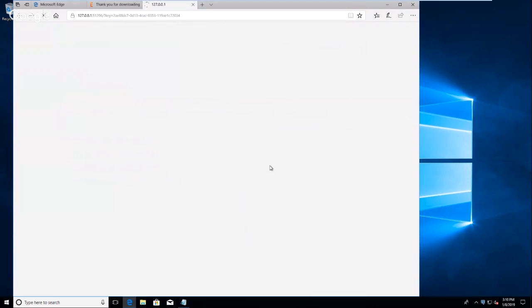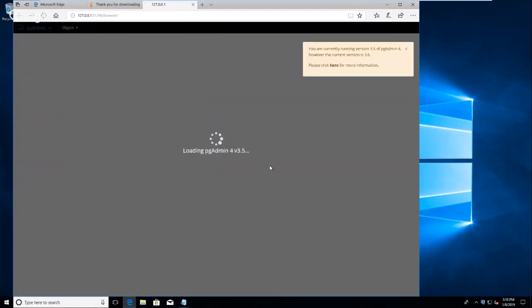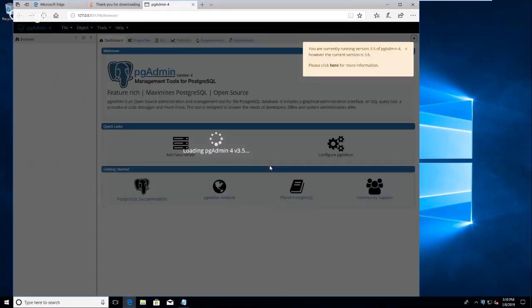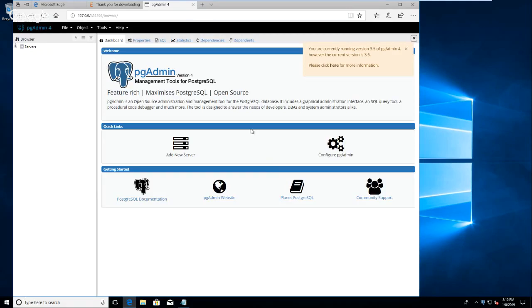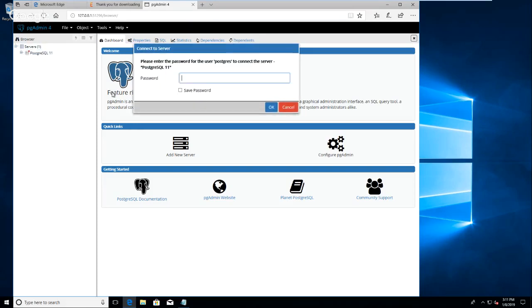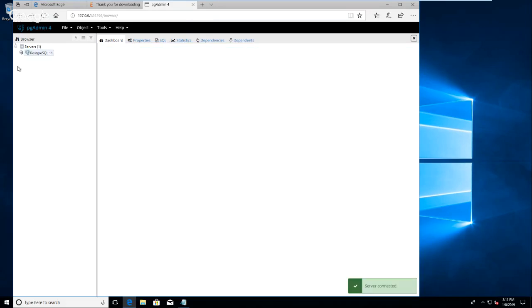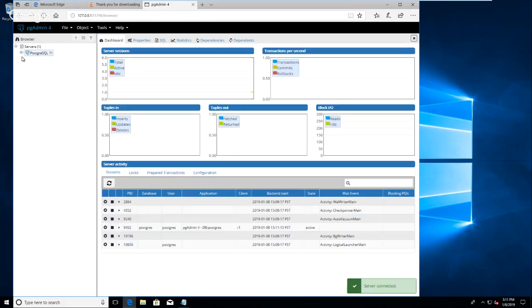Okay, so here it is. It's slowly coming up. It does warn me that there's a newer version, which you can install if you want. I'm not going to right now. So, Servers. When I click that, I have to put in the password, which remember is just p@ssw0rd1. I'm going to do OK. So we have that. Now on databases, there's just Postgres.